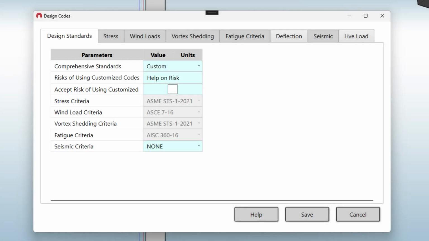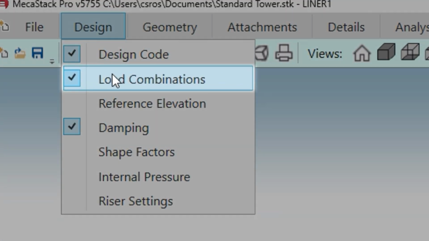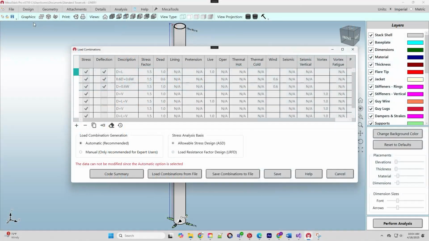While it may seem simple on the surface, delving into the details you can find that it gets very unclear how to handle certain situations. There is more detail on this in the help. Once you accept the risk, then you can manually change any of the criteria that is used for each check. As before, you go through the tabs and specify all of the entries required for each selection. You will also want to visit the Load Combination screen under the Design menu and review the load combinations and stress bases to make sure they are consistent with what you are trying to accomplish.